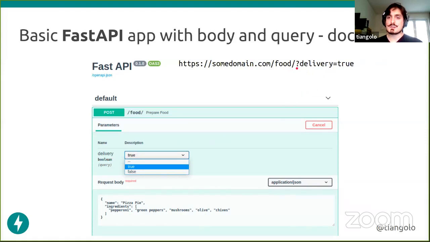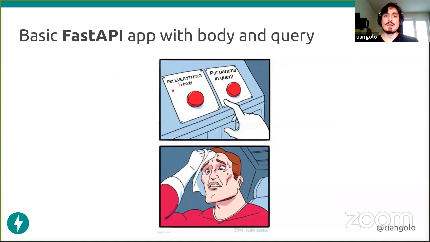This query parameter will look like this: after the question mark, there will be delivery equals true or equals false. Because we declared it as Boolean, the documentation, the OpenAPI JSON schema, and all this stuff is going to be automatically declared as a Boolean, and the user interface will show us the only options available, which are just true or false. So you don't have to put everything in the body. You can put stuff in query parameters, and in the same way there are tools to do the same for cookies, headers, and more.